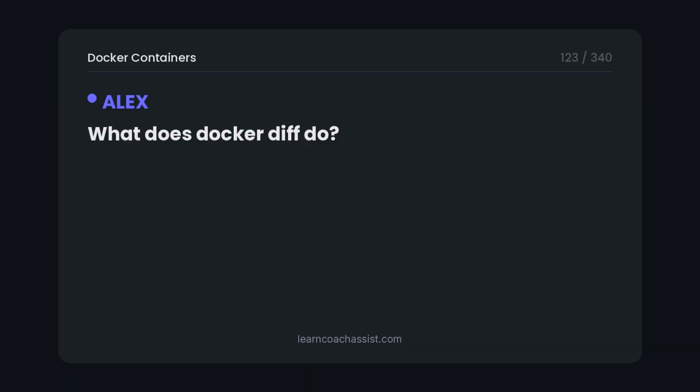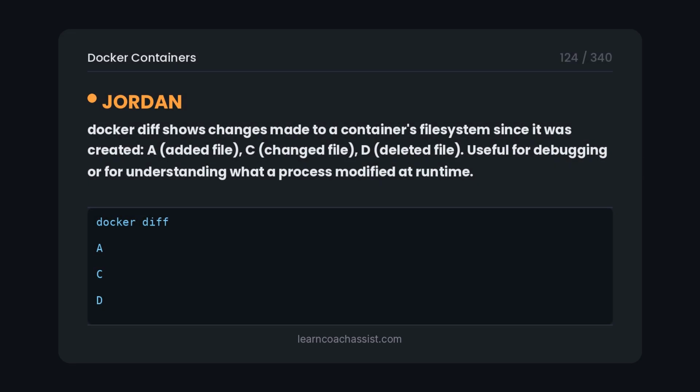What does docker diff do? Docker diff shows changes made to a container's file system since it was created. A, added file. C, changed file. D, deleted file. Useful for debugging or for understanding what a process modified at runtime.